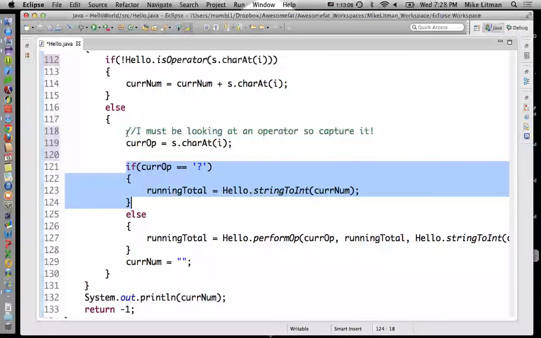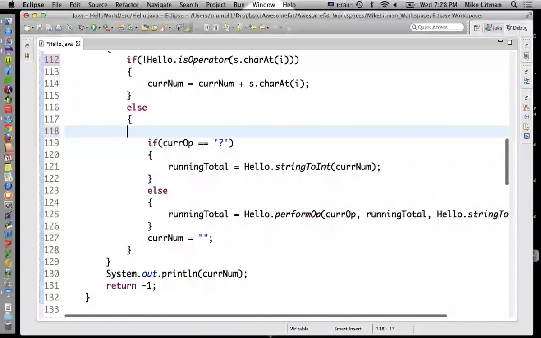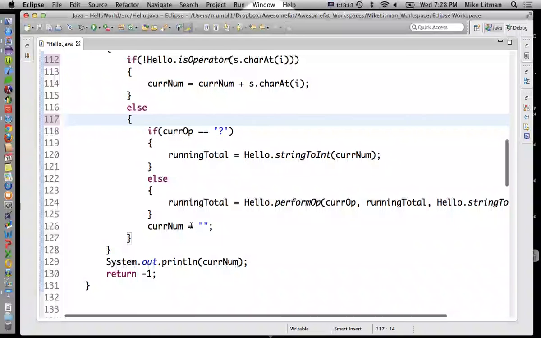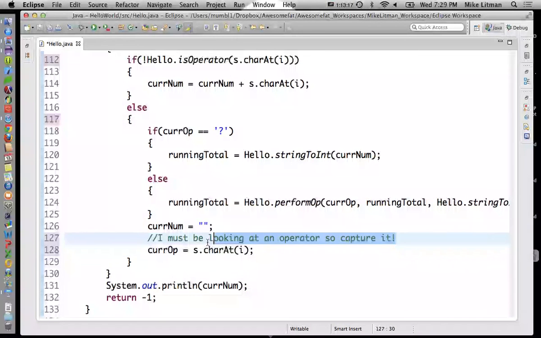You guys zero out your current operator too. I don't need to zero it out. I just need to replace it. I know that if I'm in this else, I'm looking at an operator. I just need to make sure I use the previous operator before I overwrite it with my new operator.